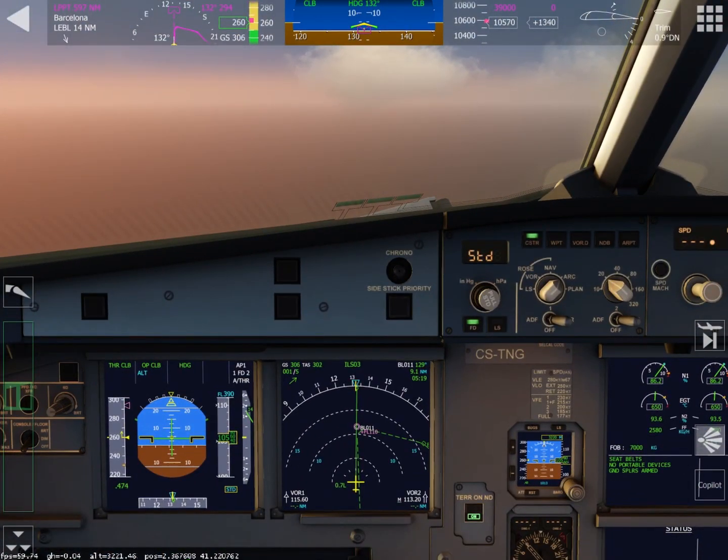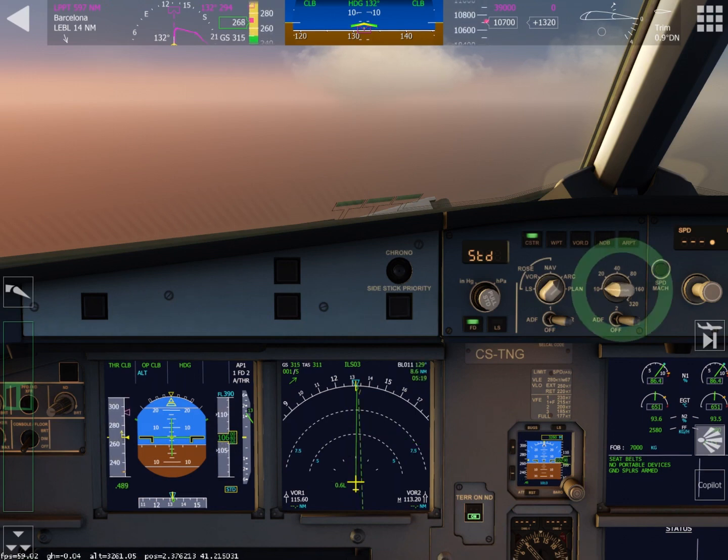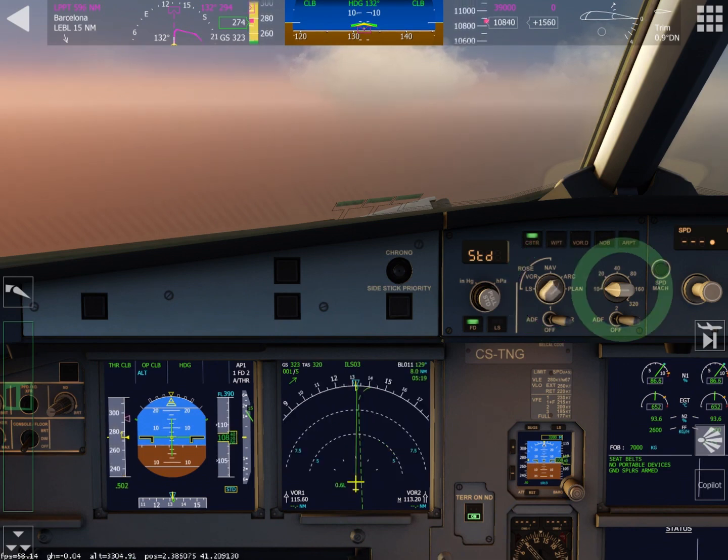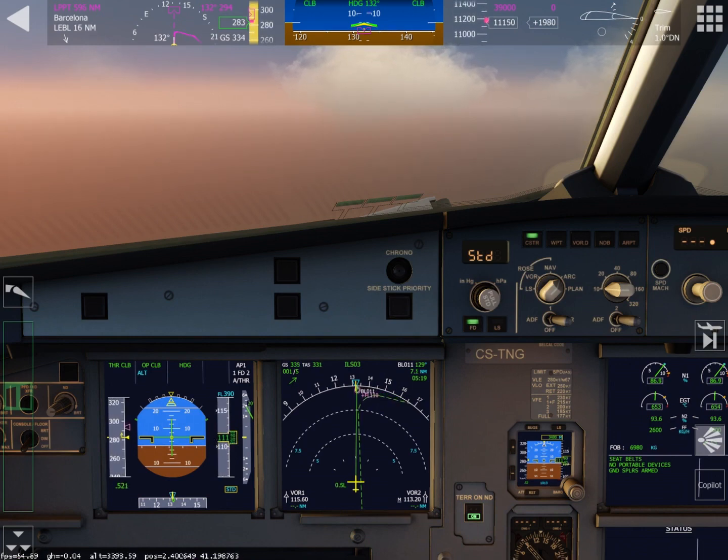And we're going to continue in heading mode until we make this really sharp turn. And then once we make that turn and straighten out, then we will push the heading knob in. And that will put the LNAV feature and set it active. And then we can just sit back and relax until we get to our cruising altitude.